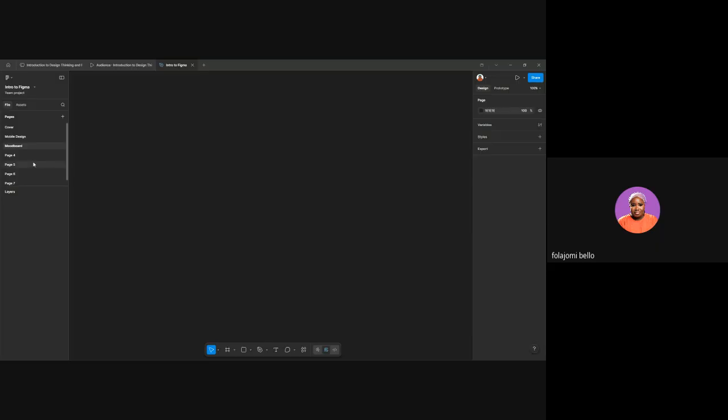Another thing, I would also be creating a style guide: how my colors will be, how my input field will be, how my buttons will be. So I will name this page style guide.